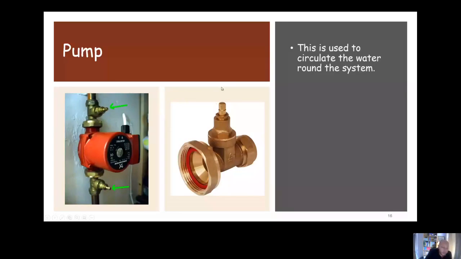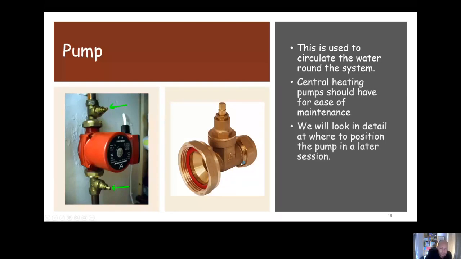Pumps are used to circulate the water in the system. Circulating pumps look like this. They should always have a means of isolation fitted on each side. These would be full bore, and for the connections there's a fibre washer in here, but you could also potentially use rubber washers to keep it watertight.